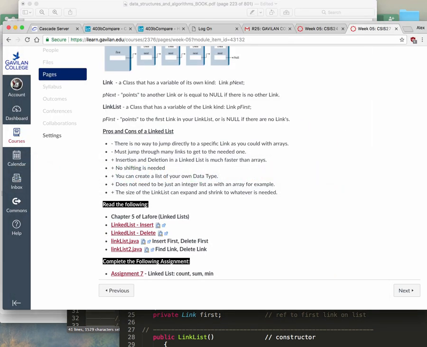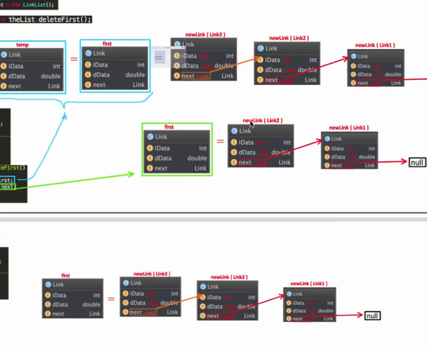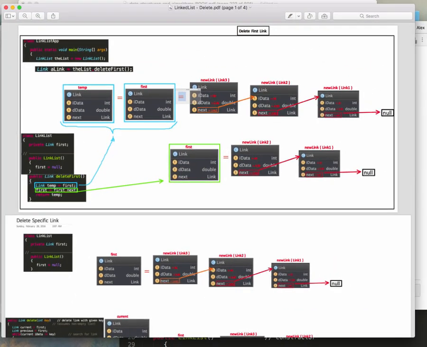The next thing is delete. Let's look at the delete business real quick. I have a bunch of links. Let's say I have delete first. I have a temp which is equal to first. First is equal to first.next, and then it returns temp. So I have these three different links: link 3, link 2, link 1. Link 1 points to null. I'm trying to delete link 3. All I have to say is first is equal to first.next. So now first moves to the next link.